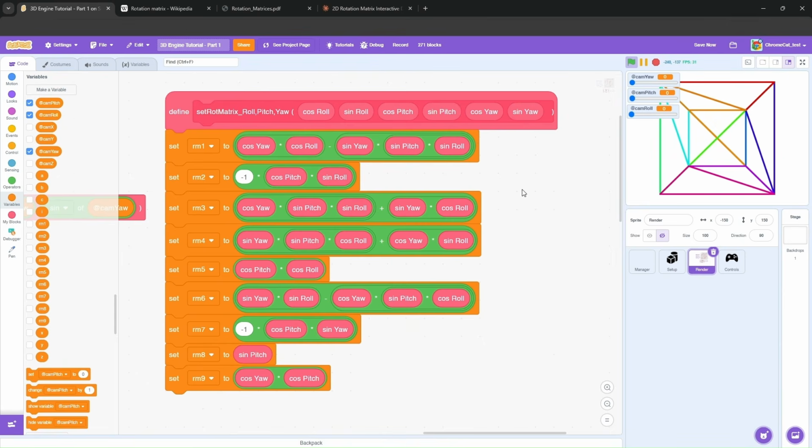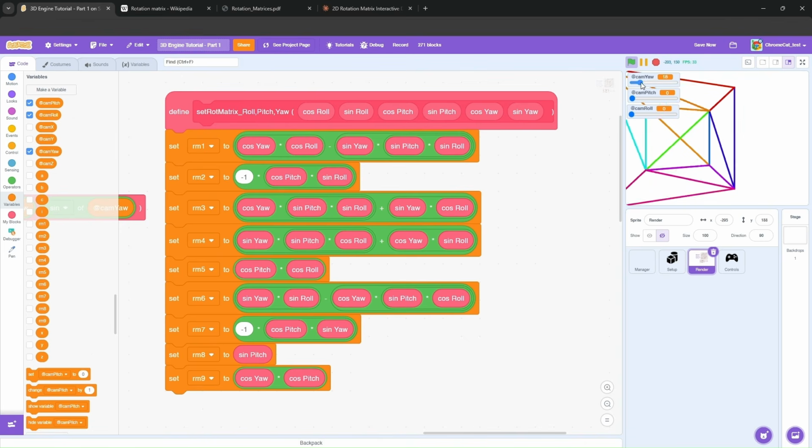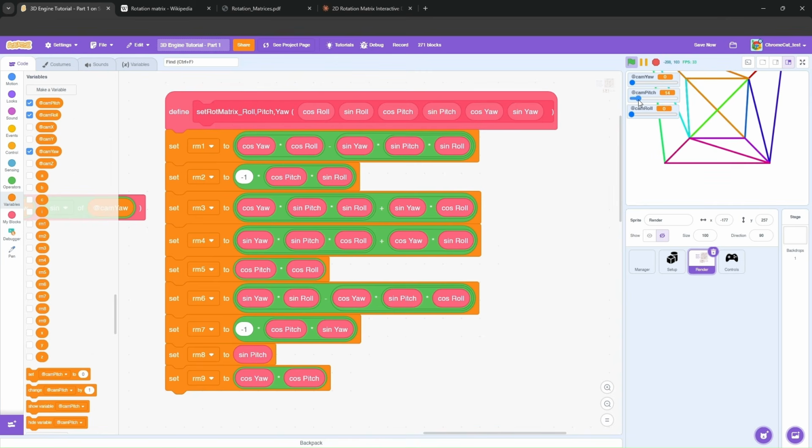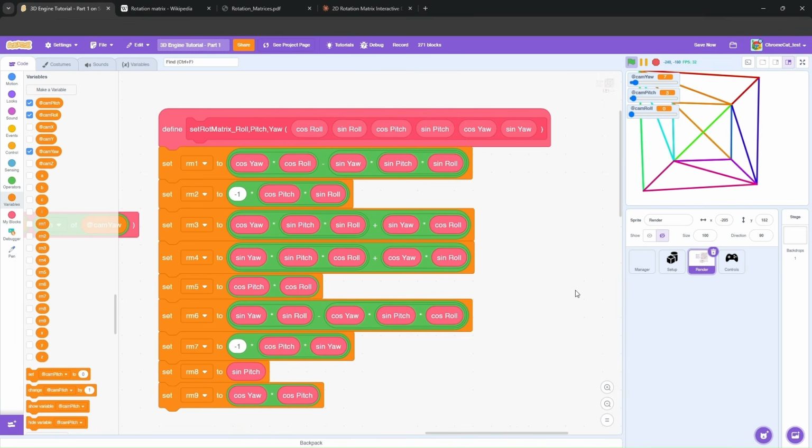This is really my favorite part of the 3D engine, because who would have thought that such a random set of scratch operations would actually give us real 3D rotation? I mean, you've got to admit, that maths is pretty cool sometimes. So we're nearing the end of the tutorial now, and all we really have to do is hook up yaw and pitch to the left, right, and up and down arrow keys.